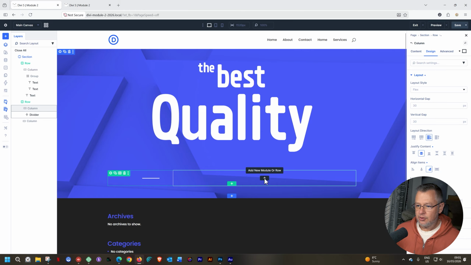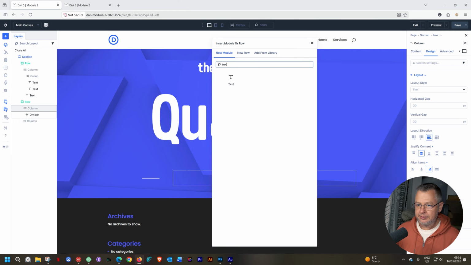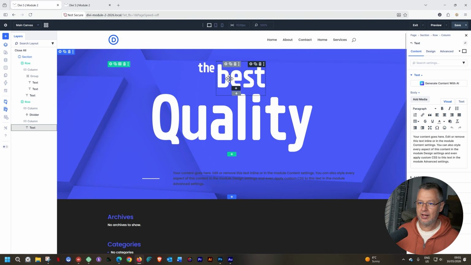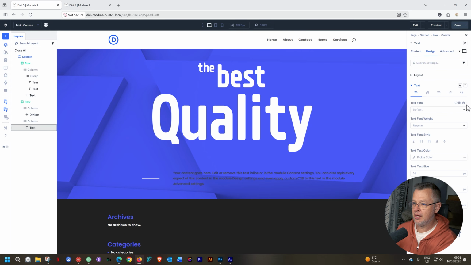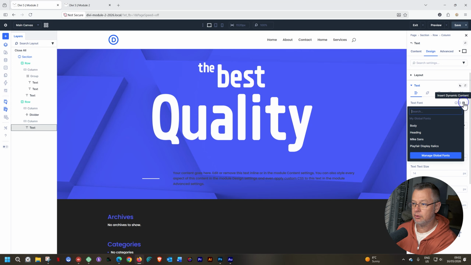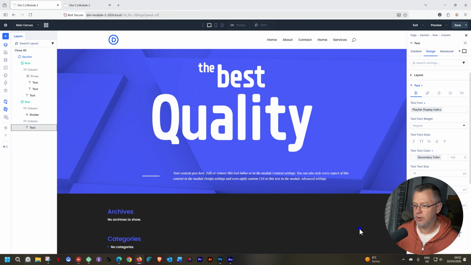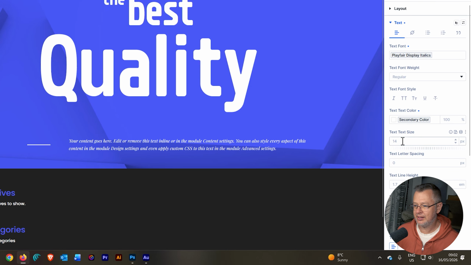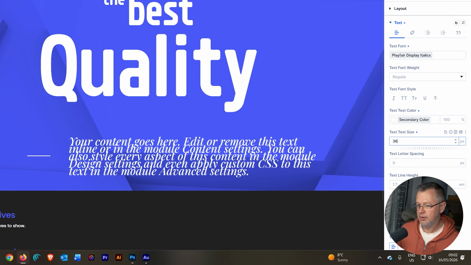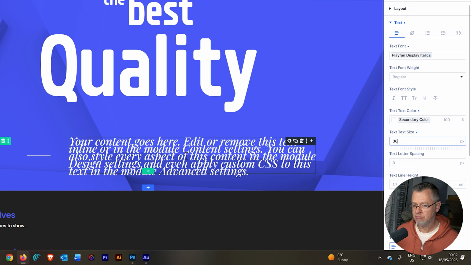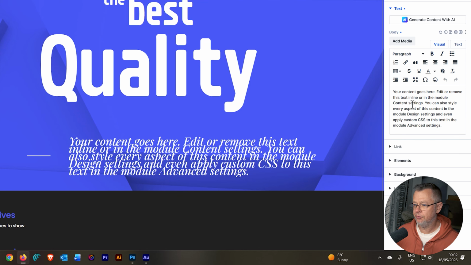Second column, click on Add New Module or Row. Here we bring in a text, and we will call this one Fresh Ideas for Your Business. Change the color first, click on it, text font, and remember we are using a variable. Go to the little disk icon and select Playfair Display Italics. Text color the same, click on our white swatch, secondary color, and then text size, put it on 36. Didn't I change it? Go to content and we change it over here.